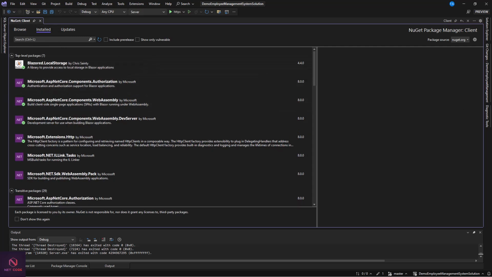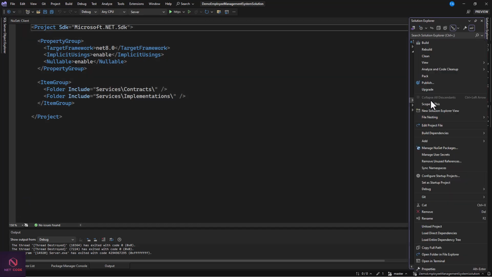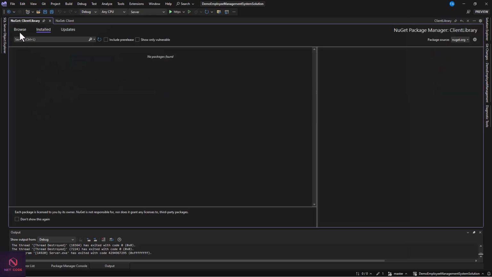Let's also navigate to the client project, that is the service project. So let's go to solution, and I can see we have this client library. So I click on this, and maybe we can just go to manage NuGet packages. Now in here we can install the System.IdentityModel.Tokens. Let's install this package from here.